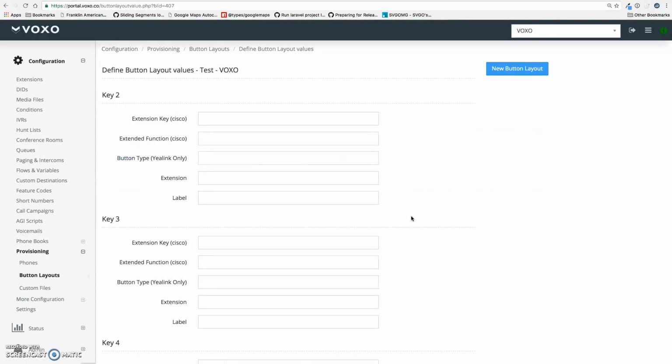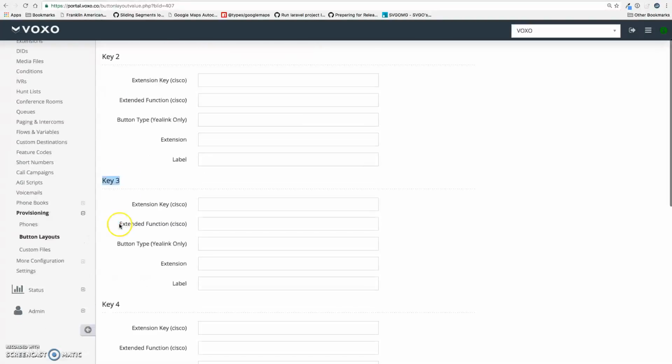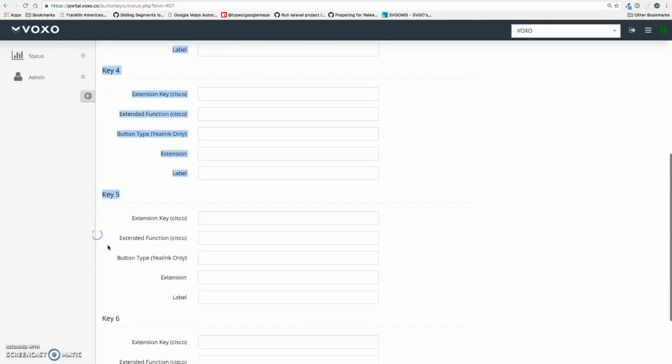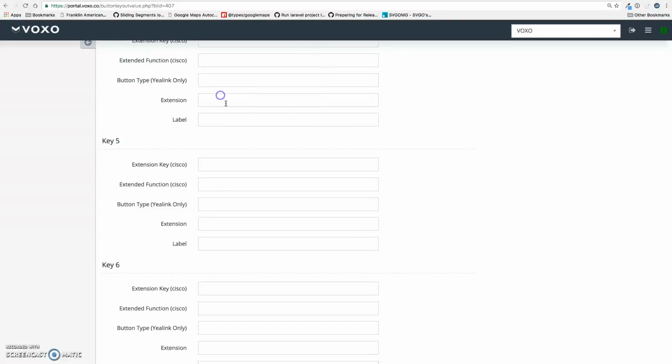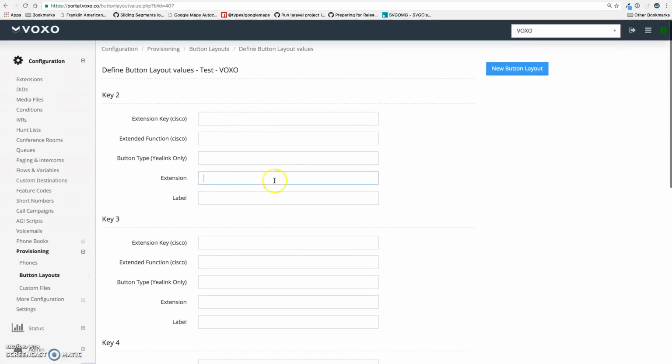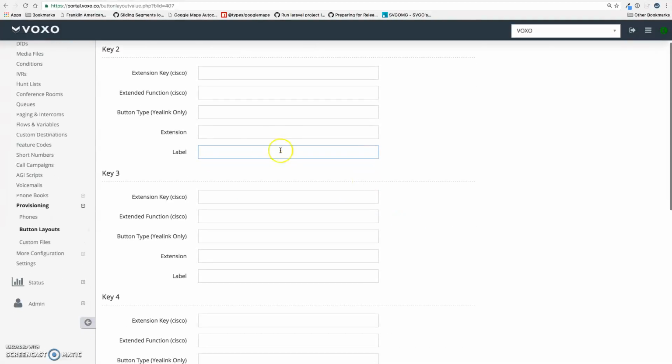We're going to go to auto provision values, which allows us to set the extension and the label for each key. So we can see that this is key 2, this is key 3, key 4, key 5, key 6. And now all the Polycom needs is the extension field and the label field. In the extension field, you can put either an extension or a telephone number that you want to speed dial. So in the extension field, we'll just put 1002. We'll give it a label of Bob.